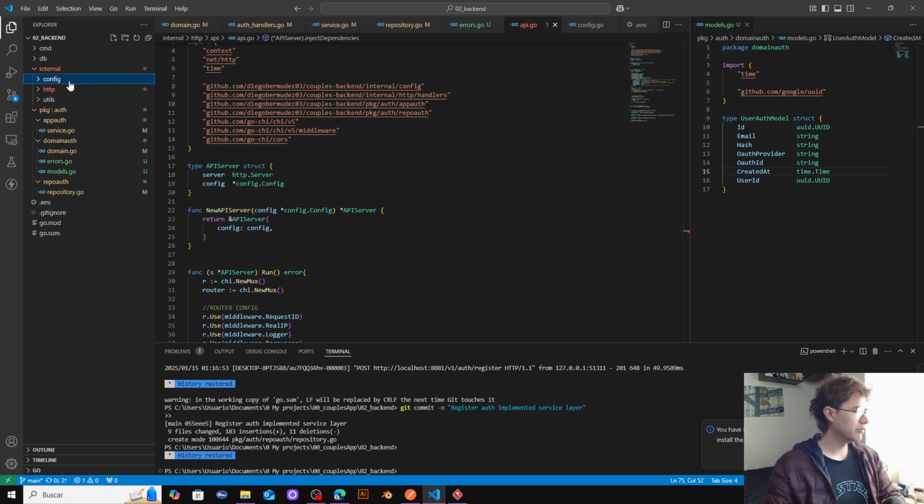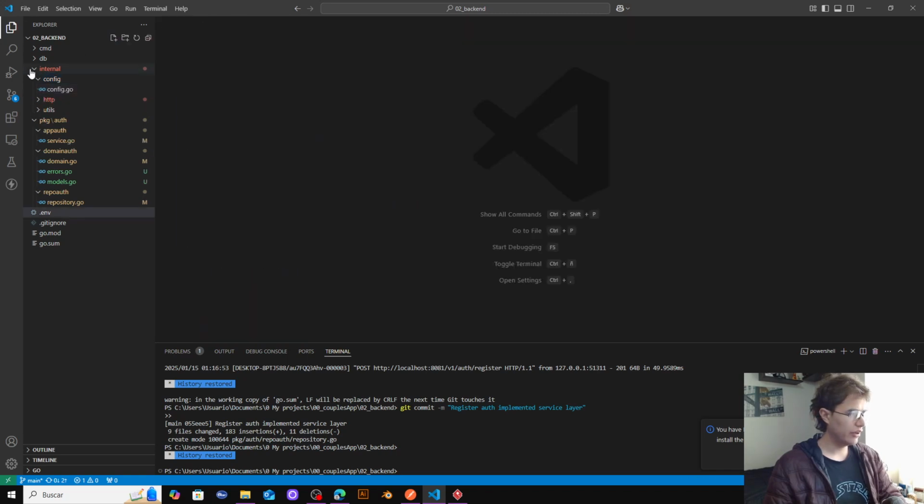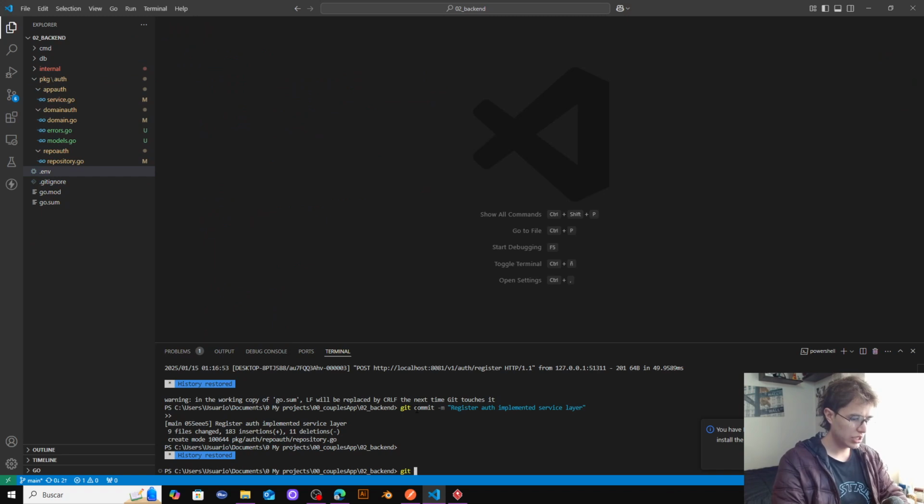So first of all, here in my internal, let's remove this stuff. First of all, I'm gonna commit a little change. Git commit. This will be something like repository implemented for register user. Perfect.